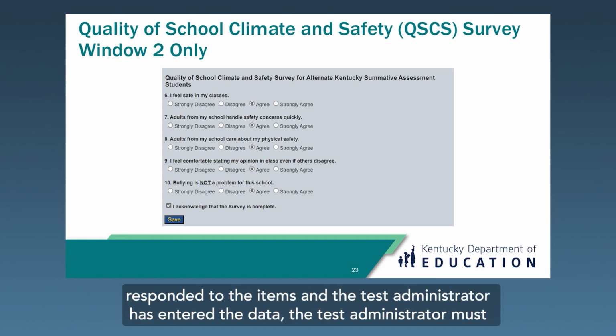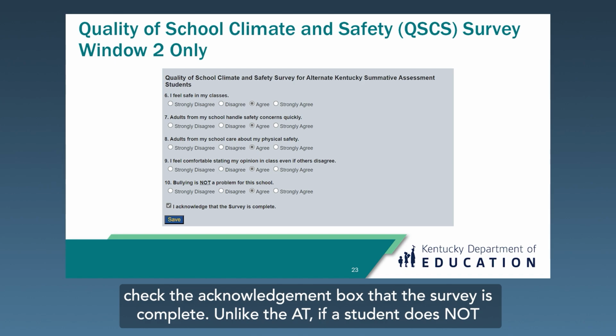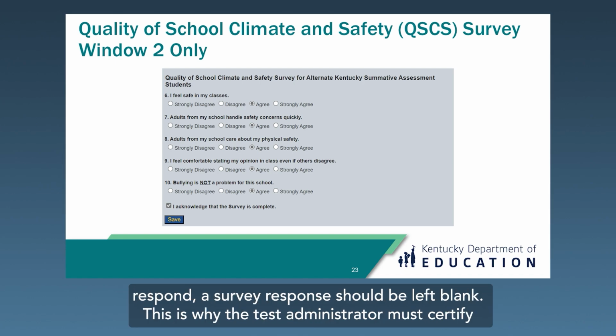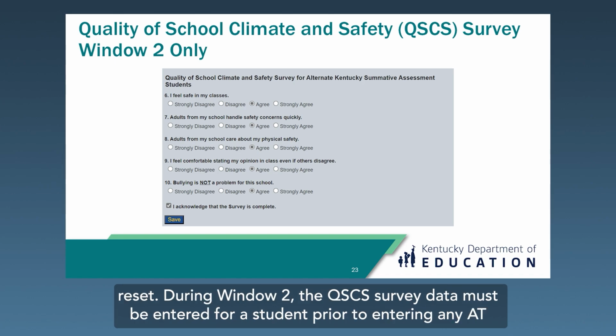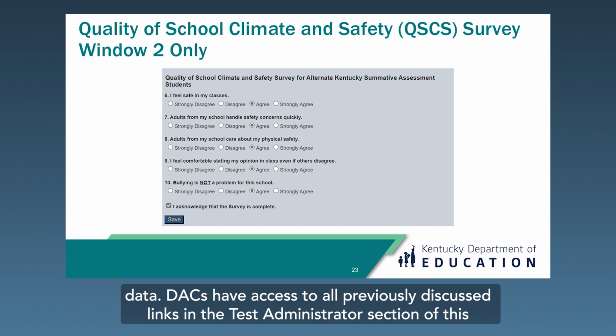Once students have responded to the items and the test administrator has entered the data, the test administrator must check the acknowledgement box that the survey is complete. Unlike the AT, if a student does not respond, a survey response should be left blank. This is why the test administrator must certify that the survey is complete, then click Save to submit the data. Like the TAR, QSCS data can be reset. During Window 2, the QSCS survey data must be entered for a student prior to entering any AT data.